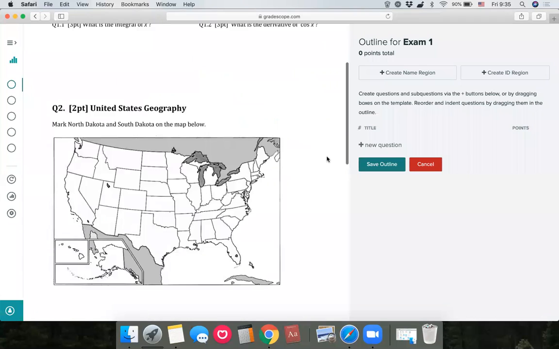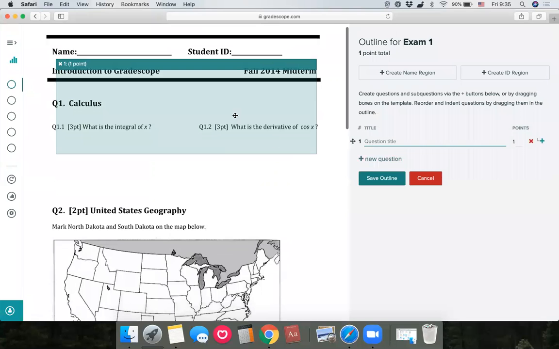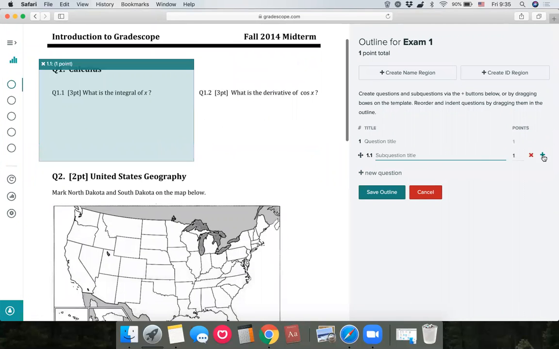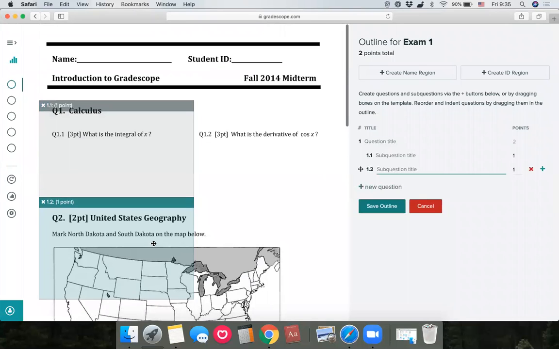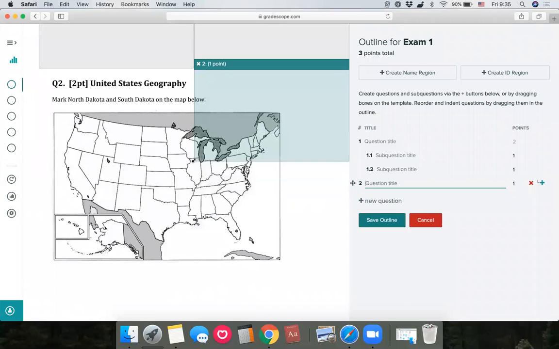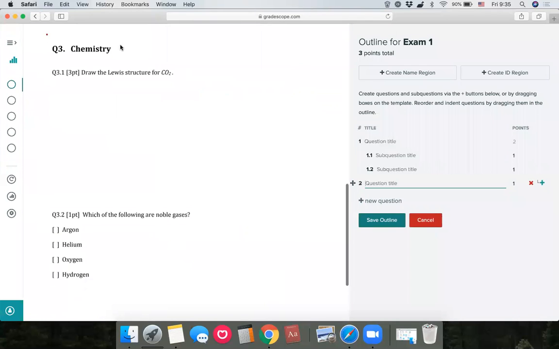So when I create the exam, I'm going to see my template, and I'll tell Gradescope how many questions I have and where they're located. And that way, when the instructor or the TAs are grading, they'll be taken to the correct region of every page for the question that they're grading, and they won't have to be flipping through the pages.